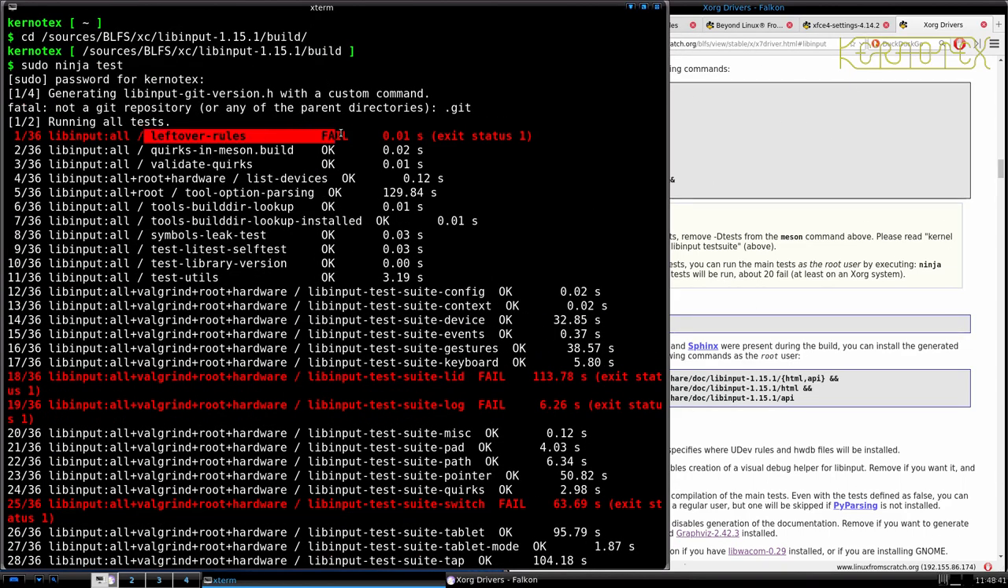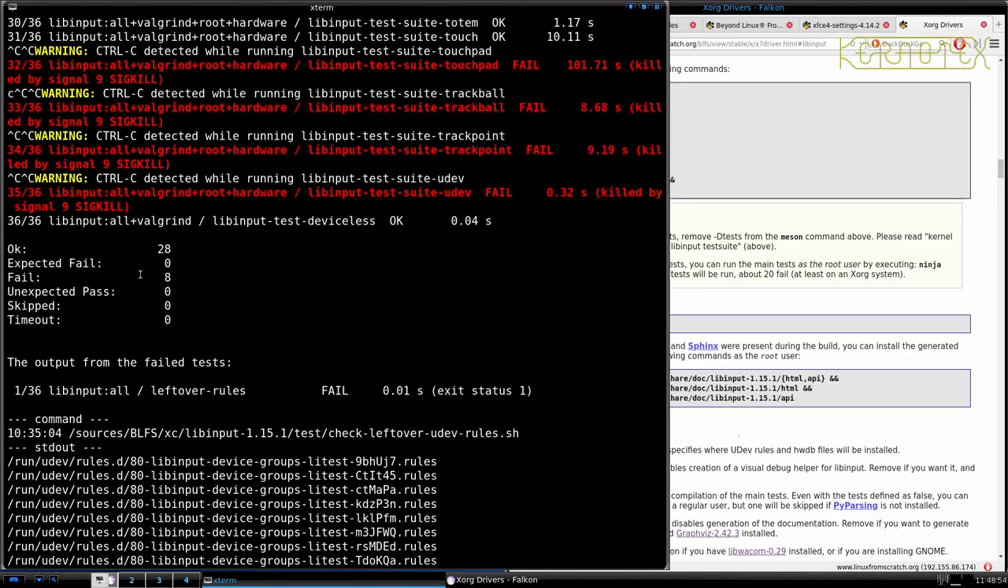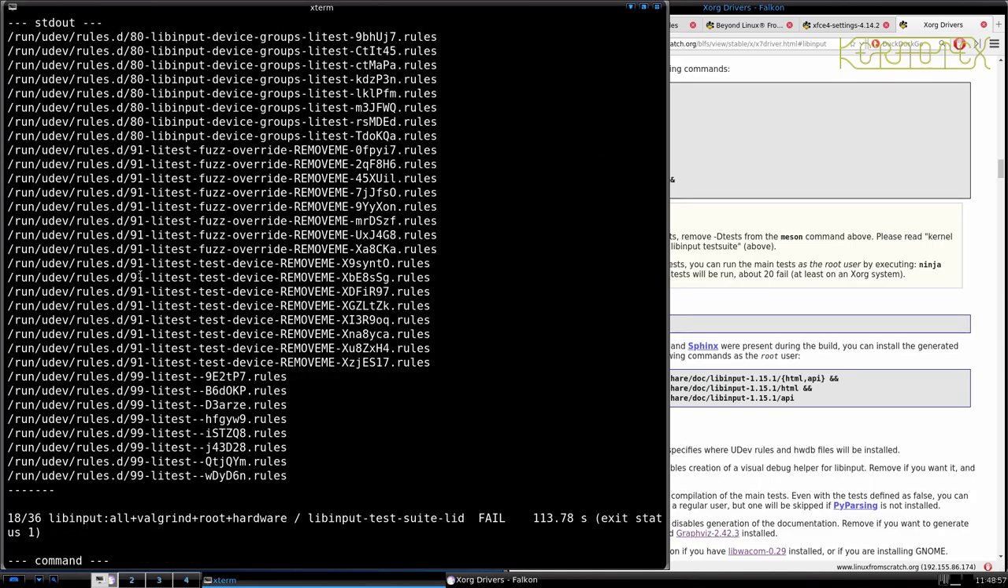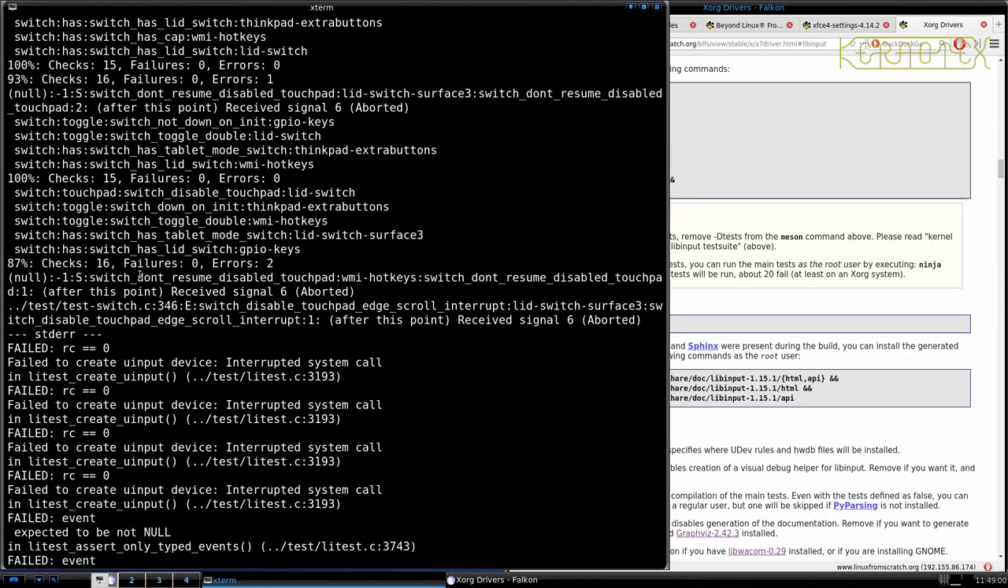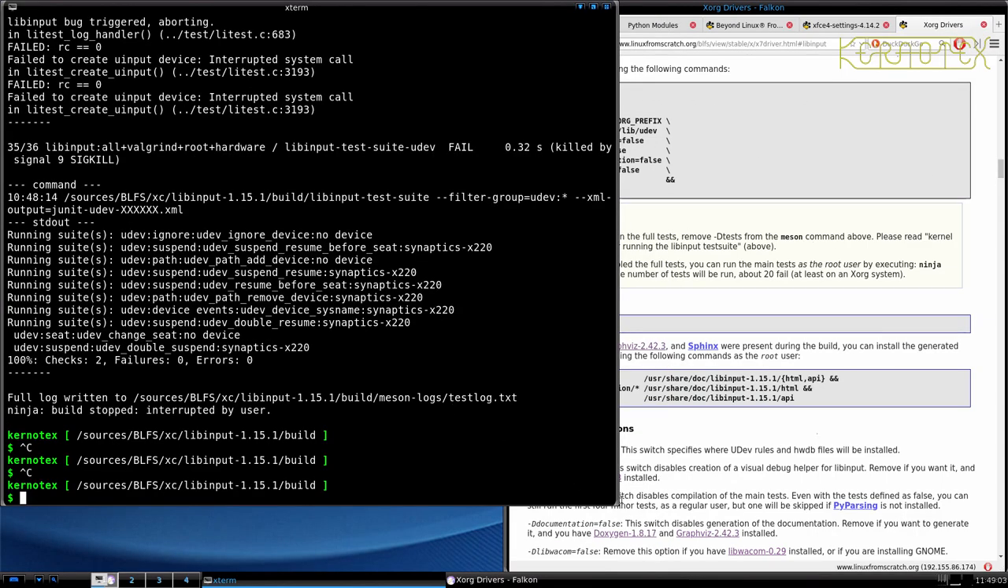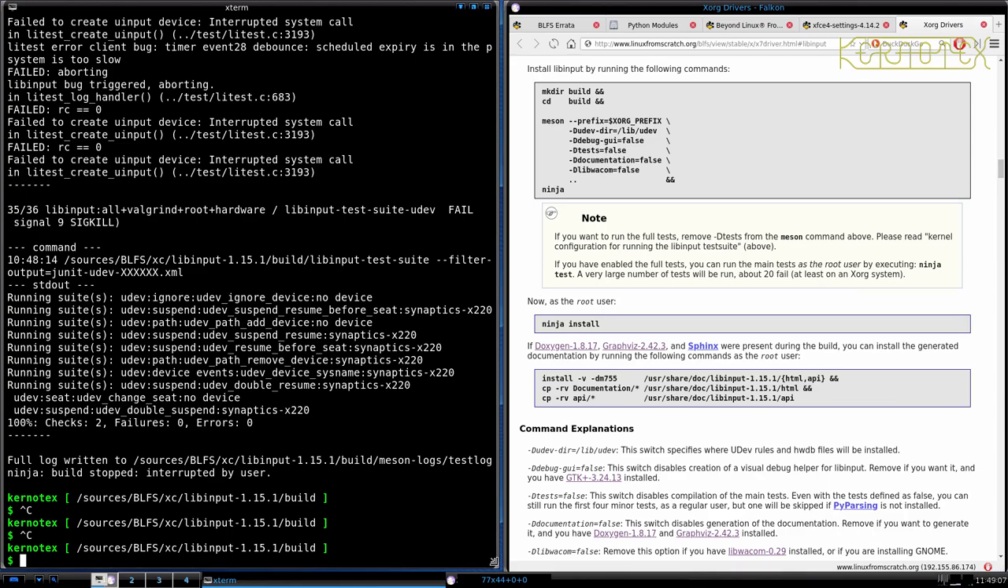We didn't get this error the first time around when we were in TWM, and that's probably because it says leftover rules. It's probably because I did Control C to abandon the testing. So I'm just going to make this a little bit smaller. Apart from the bug, obviously, which are probably the ones that are referred to here, I'd say that's a successful test. So I'm going to install or reinstall the package now.